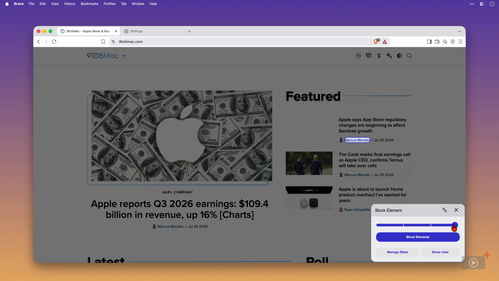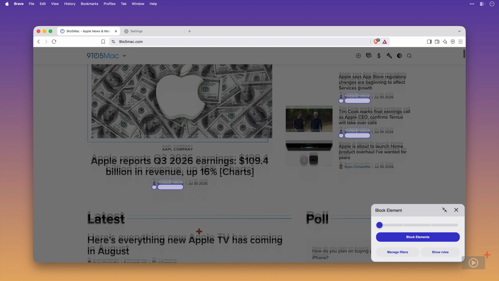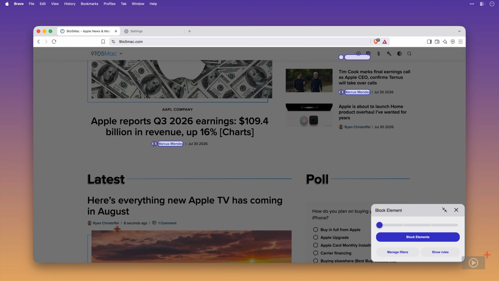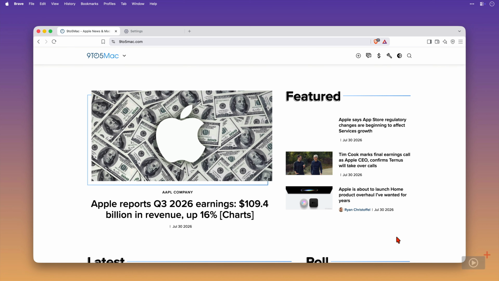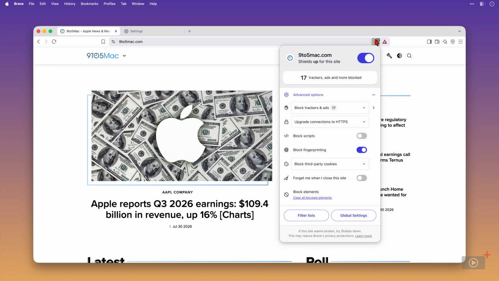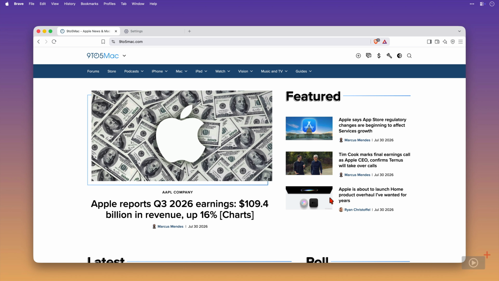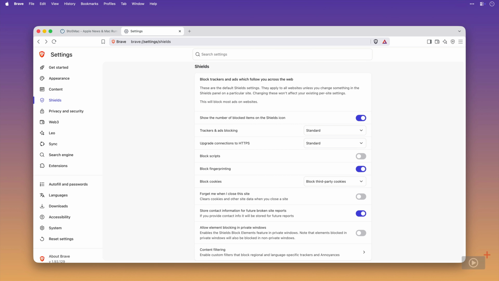Right now it's being very strict and it's just doing this one instance. Whereas if I slide this all the way to the left, it finds all instances of that name and the avatar there. It doesn't detect other names like Ryan's here, for example. Those bits would remain, but if I click block elements, we can see those ones are removed. And then if you want to bring them back, it really is as simple as clicking on the Shields icon, then coming down to the bottom here and selecting clear all blocked elements. And all those that were removed have now reappeared. Okay, back into our Shields settings.